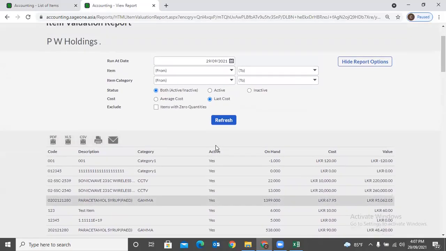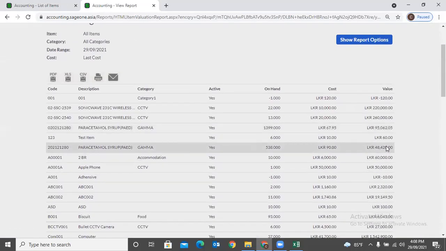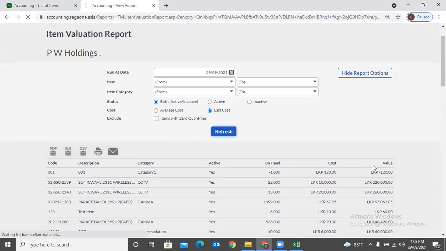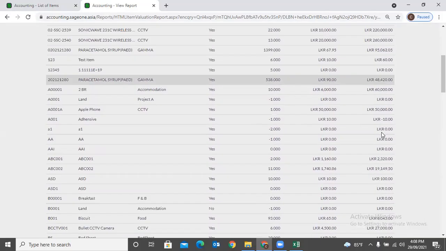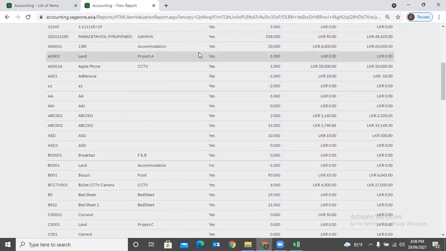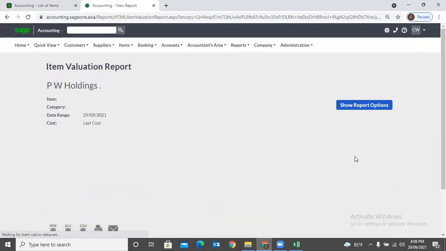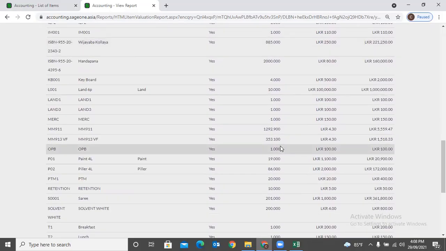And also sometimes you may have an item list with 0 quantities. If you want to exclude those items with 0 quantities, you can tick this option. Then the system will not display 0 quantity items. Check again, untick. You can see some 0 quantities. Tick this option, and now you can see 0 quantity items will not display.